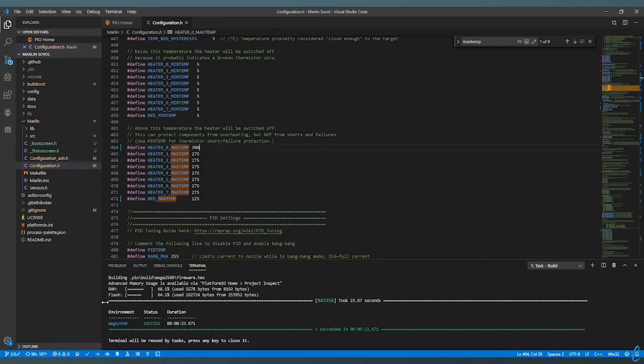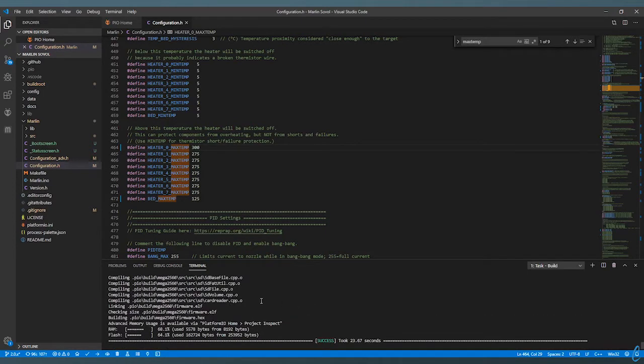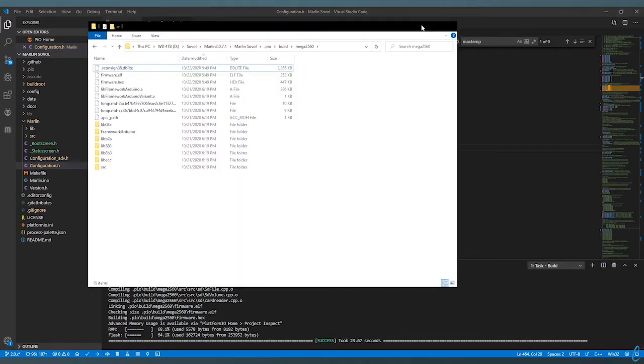Okay, success. We're going to scroll up just a little bit here, and we're looking for this firmware.hex file. We'll know where to find it, because wherever we stuck this code, there's going to be a subdirectory called .pio/build/mega2560, and then we'll find the file firmware.hex. That's the file that we're going to go into Cura and send over to the printer. We'll open up Explorer here, and this is the directory. I've already got it queued up, and sure enough, we can see the firmware.hex file is right here.